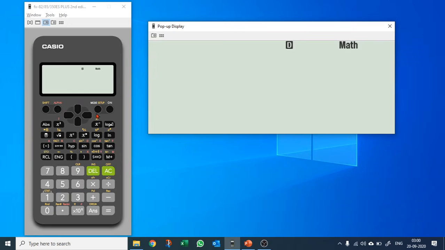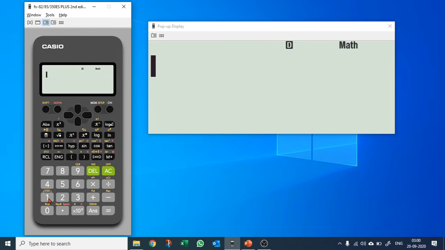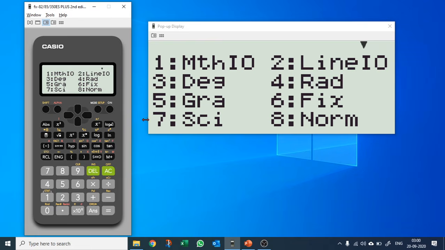Besides that, the calculator has three different modes. When you click mode, you can see three modes: composite, statistics, and table. Most of the functions or most of the calculations are done in composite. So I'll get going by pressing 1. And then you have setup function as well. So in order to go to setup, you would press shift and setup to go in there. I'm going to make a separate video for setup.